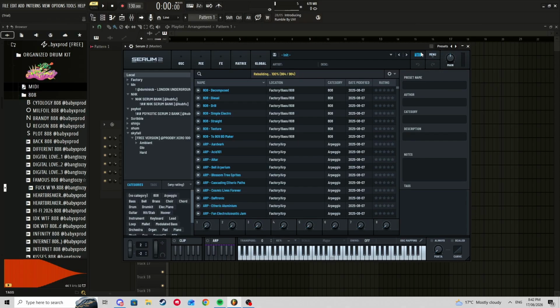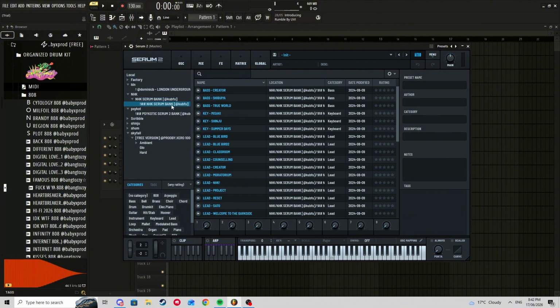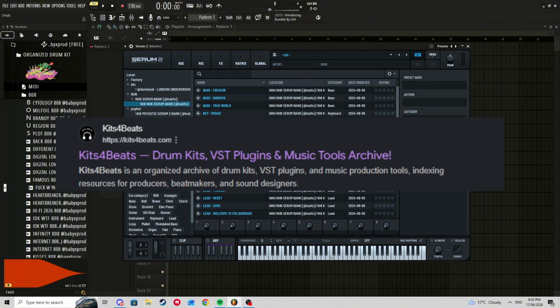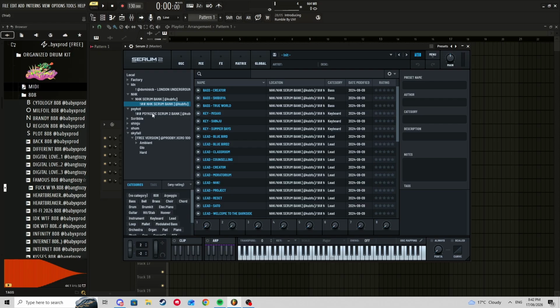And then you want to find a preset on this website called Kits for Beats. It has a ton of preset Serum banks. Then just look at a video of how to add them into your Serum 2. Once you have that, make sure to look for an Osamason or NetSpend or something like that Serum bank, and then you get that.